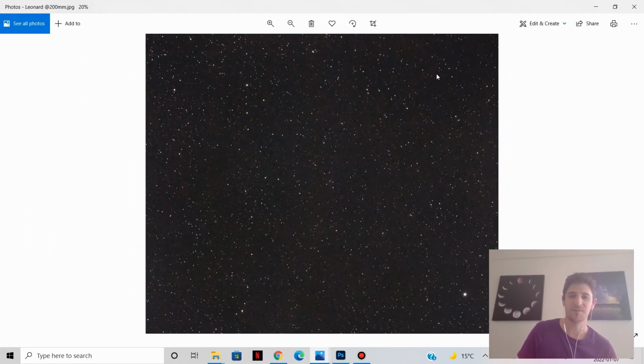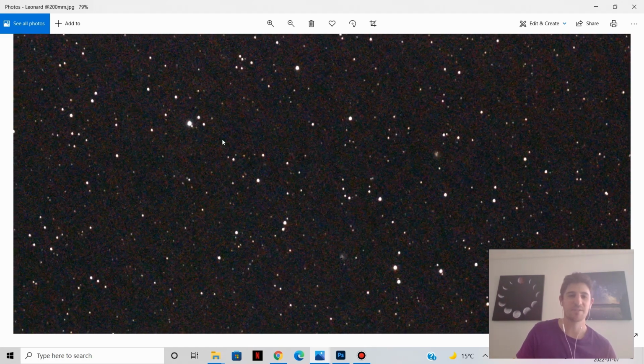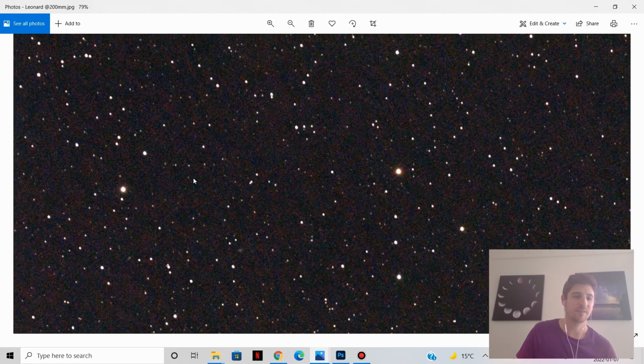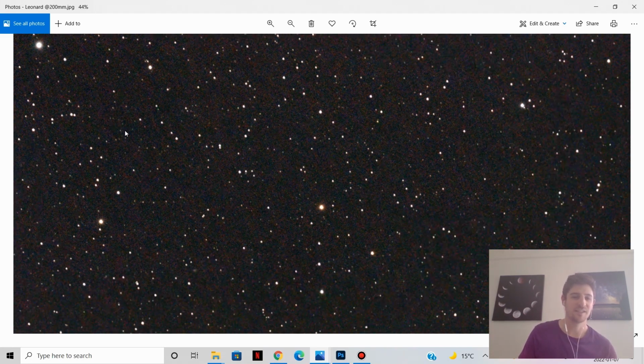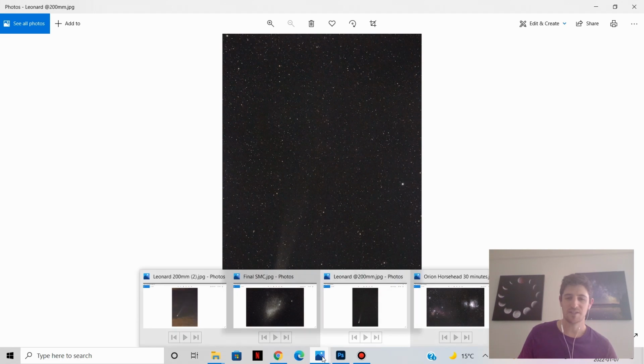Same thing all the way to the edge in a stacked image this time. Absolutely no curvature, really. Look at this beautiful big star right here in the corner. That's lovely. So really, really happy with all of that. Just a couple on the Comet there.